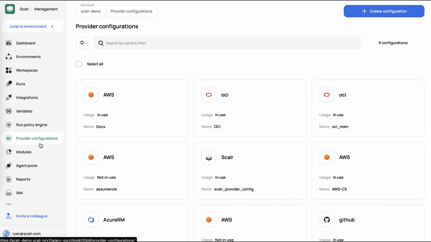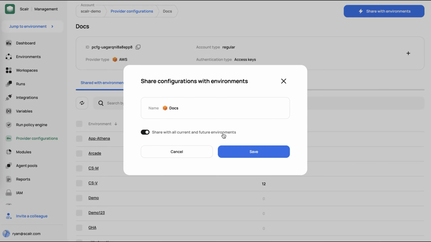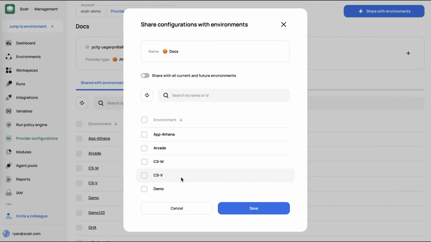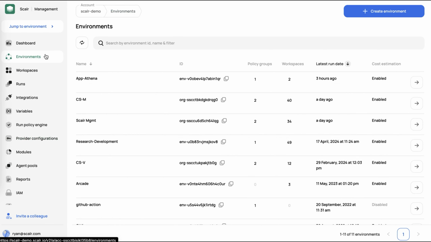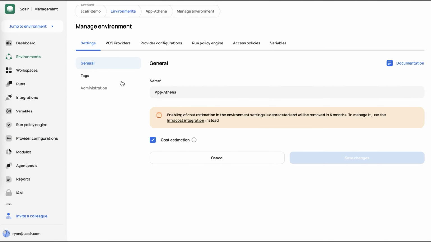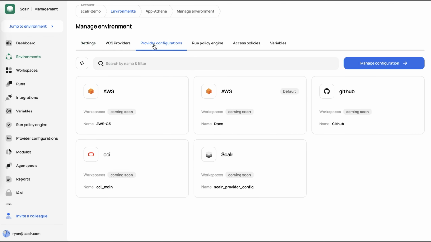Now in Scalr, when you create a provider configuration, you're going to set it to either use all current and future environments, or you're going to pick and choose the environments that it should be set for. When it is applied to an environment, it is then available to all workspaces within that environment. You also can set within the environments themselves defaults. So in this case, we have an AWS provider configuration named docs, and that is set as the default for any workspace that is created within this app Athena environment.